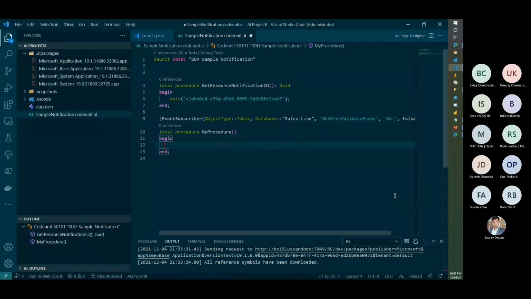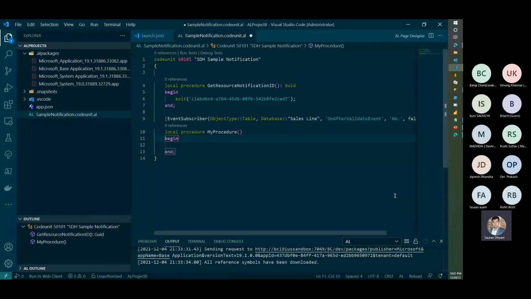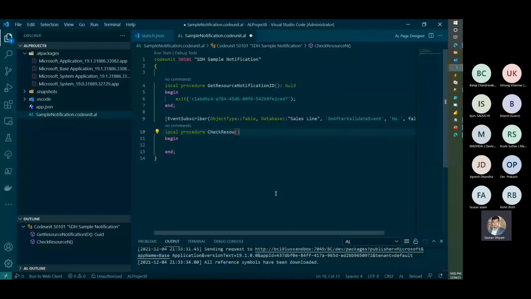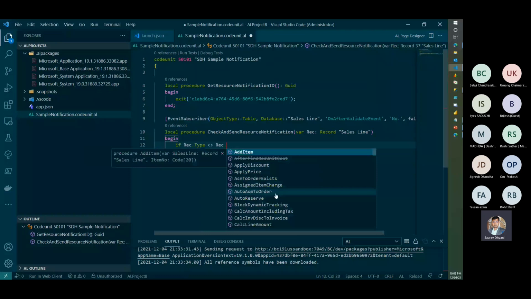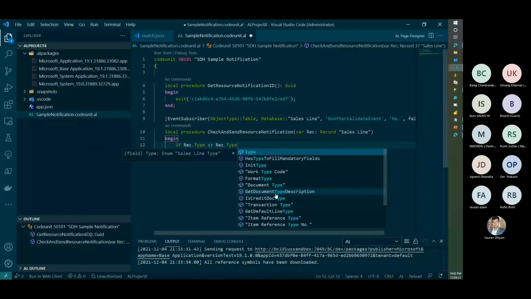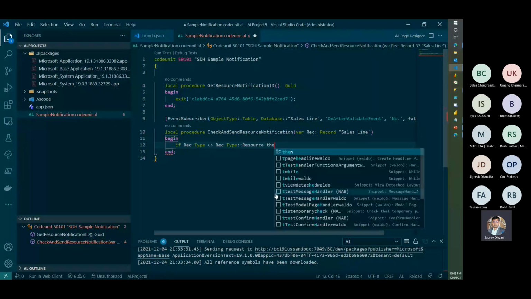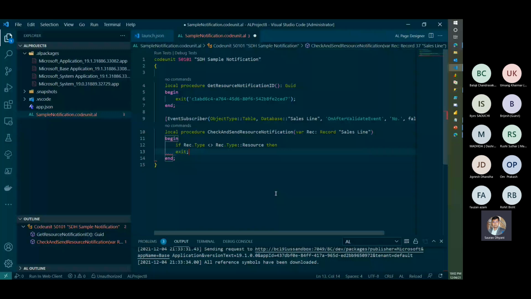Okay. And this is check resource, check and send resource notification. And then we will get the rec. Okay, now there are scenarios that I don't want it to handle, which is if my rec type is not resource, then I don't want to move forward with this event subscriber, and it goes out.